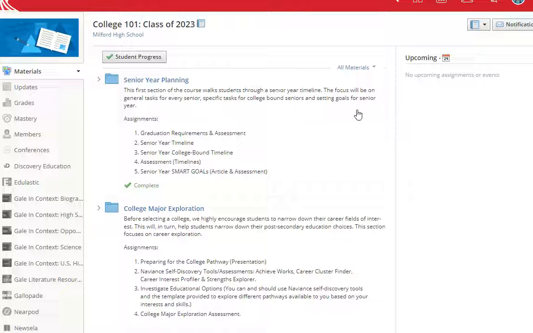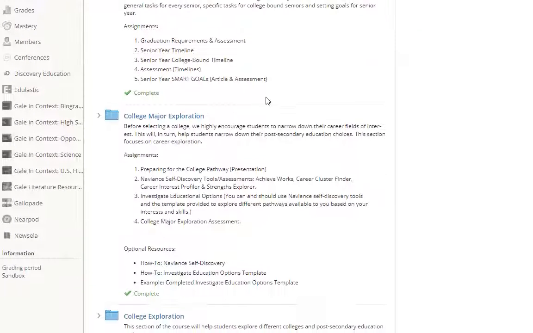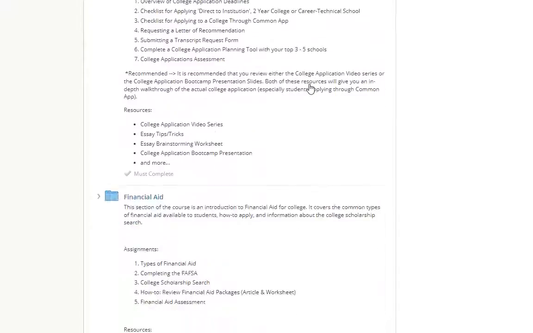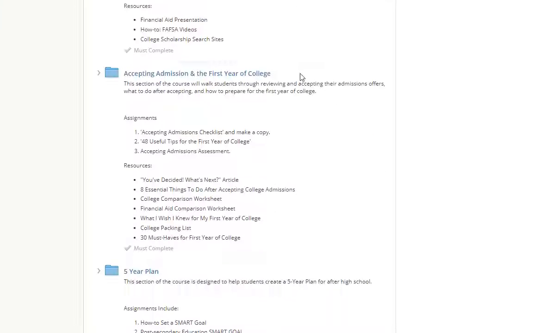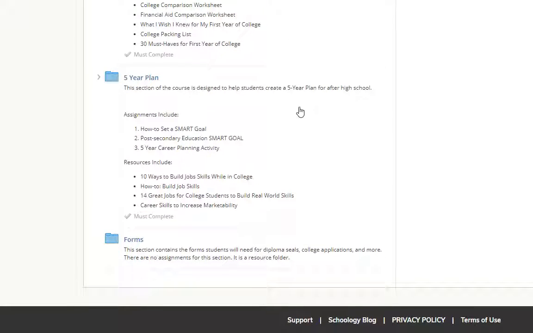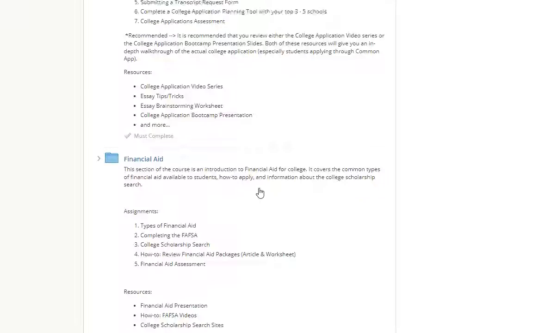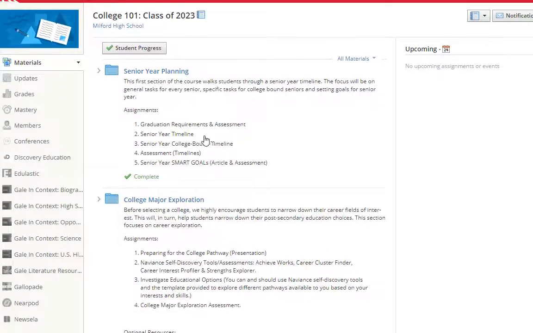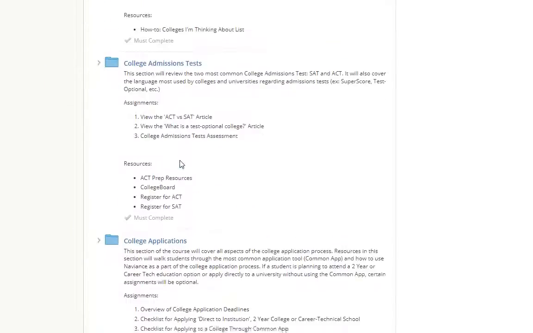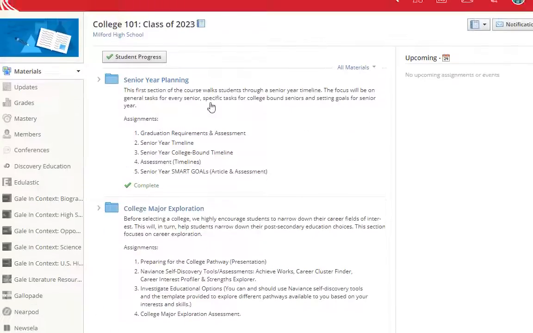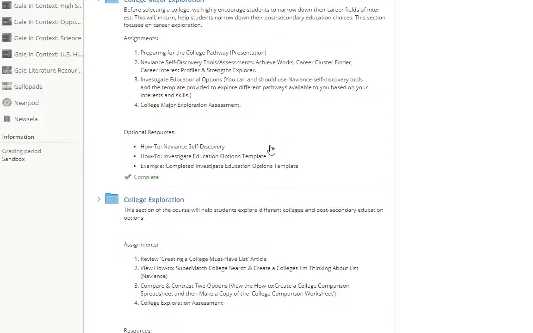So there are different units in the College 101 course. You can see here we've got the senior year planning, college major exploration, college exploration, admissions tests, applications, financial aid, how to accept admission and review the first year of college, creating a 5-year plan, and then just kind of a resources folder. So if you're planning to take this course for credit, then I highly recommend just starting at the top and working your way through. I did make it so you could complete the units out of order, but in order to get credit, every unit has to say complete.